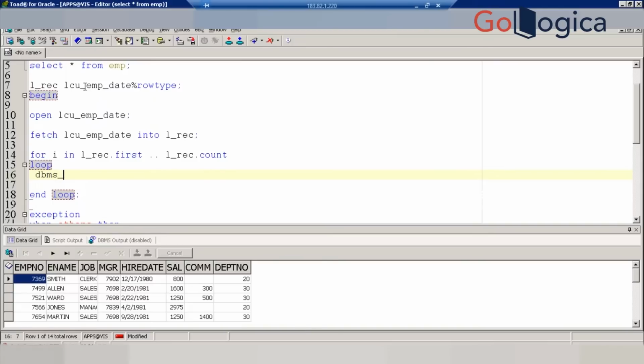DBMS_OUTPUT.PUT_LINE, single quotes, employee information, employee name, whatever it is, single quotes close, then l_rec(i).ename. Got it? So this is the way I'm going to do it.